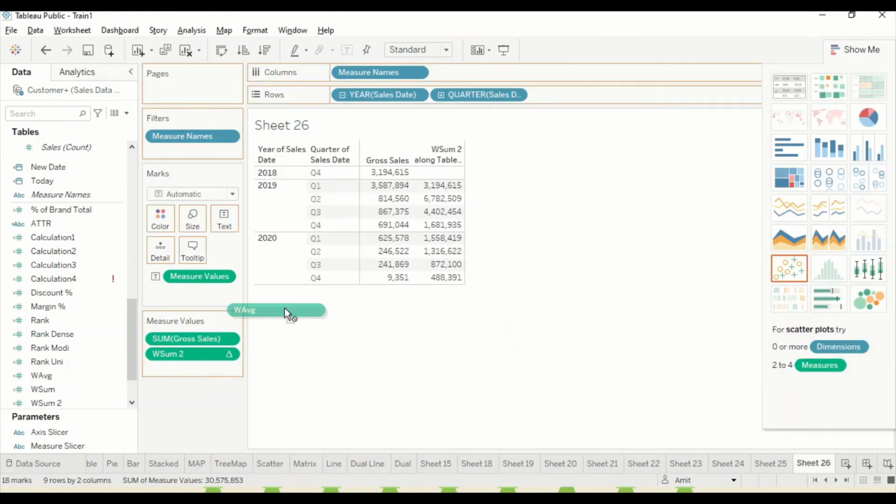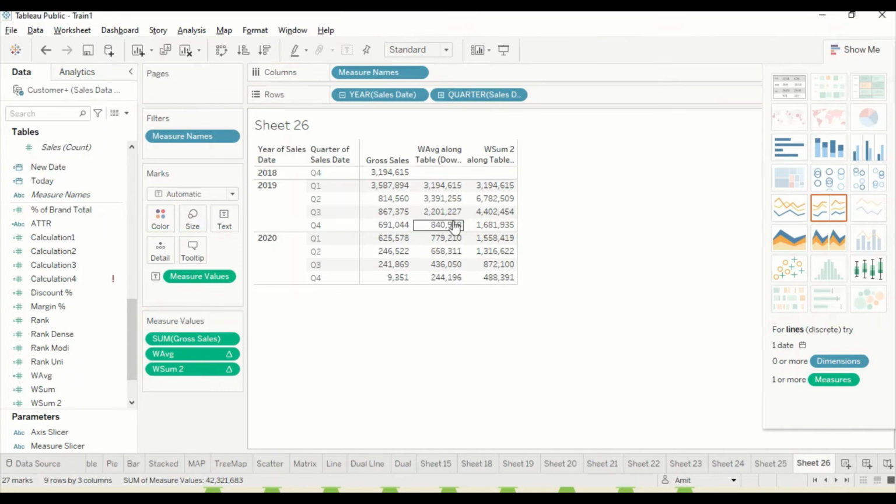And let's add W average here. So now what we are going to get is, because it's a single value, the average is going to be the same. Now here the average is a little bit different than the sum because it averages these two values. So somewhere between 3.1 and 3.5, 3.3 or something like that is going to come.